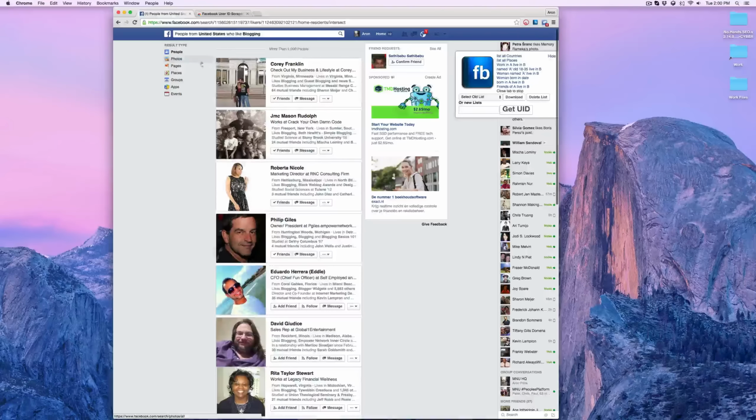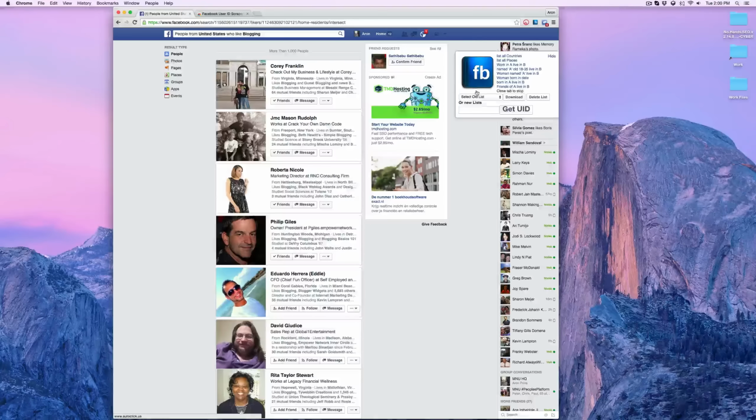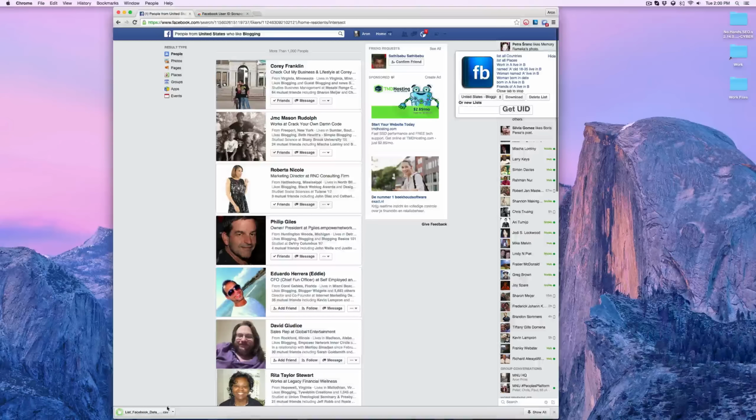Okay, so if you're on Facebook.com and you see the other screen, simply do a graph search and refresh the page to get back to this screen. And now, here we have a list, United States blogging 304 IDs. Simply hit download and it will just start downloading all the users in a .csv file.